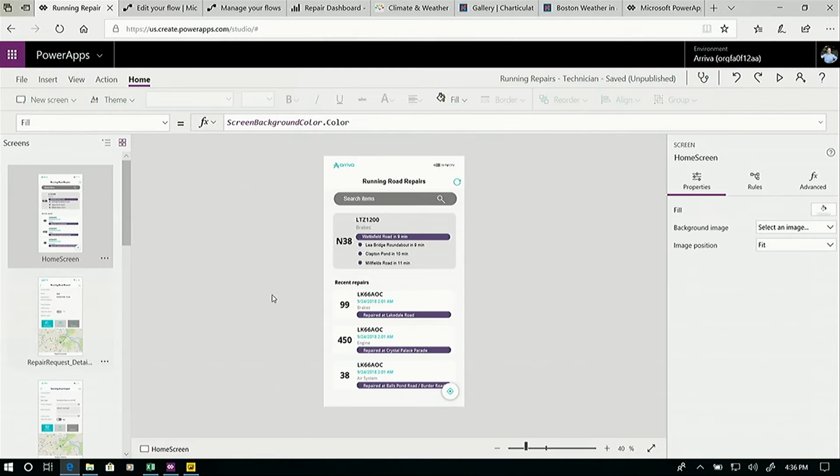Okay, there we go. So what we're looking at here is PowerApps Studio. It's just like PowerPoint in that it's very easy for you to author what you want your application to look like visually. We can see on the left-hand side, we have a whole bunch of different screens, just like you would see slides in PowerPoint.